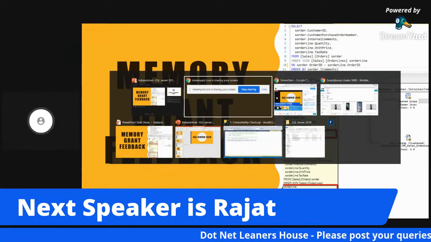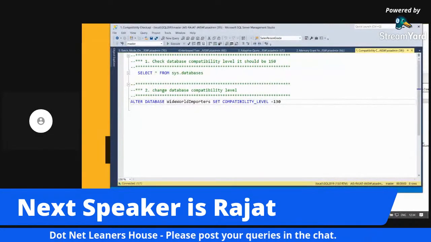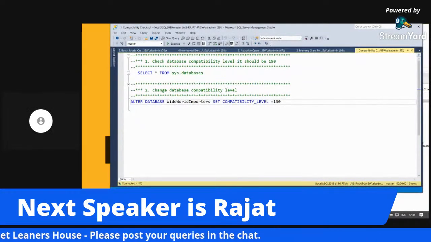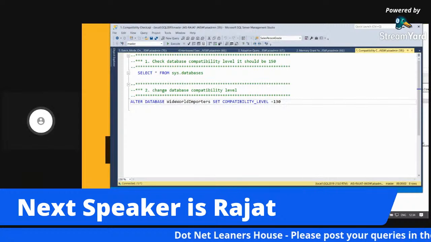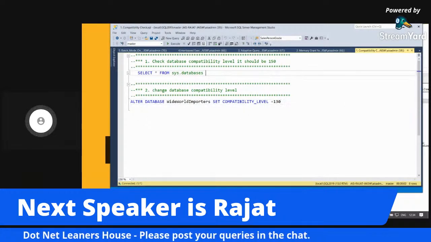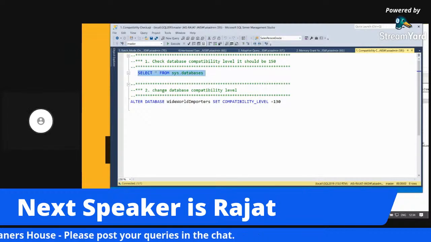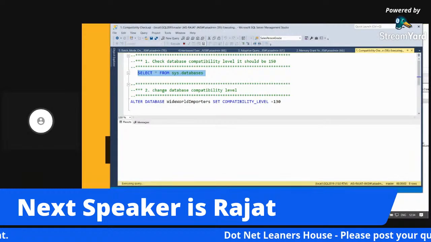Before jumping into that, let me pull up my SQL Server. Whatever I'm sharing will be available on my GitHub repo, so you do not need to worry about the PPT and the scripts and everything. The first thing you need to understand is whether a database is compatible with 2019 or not.